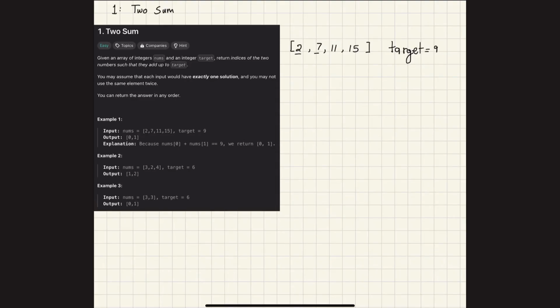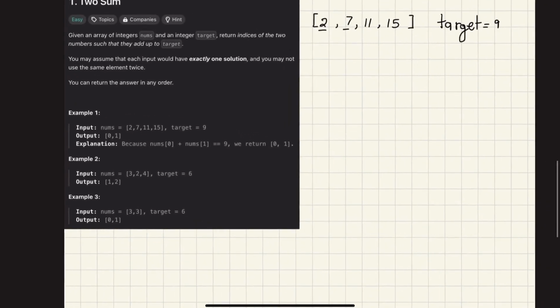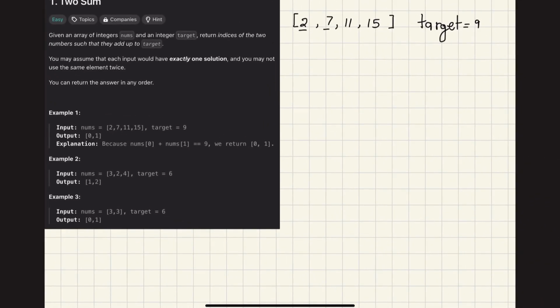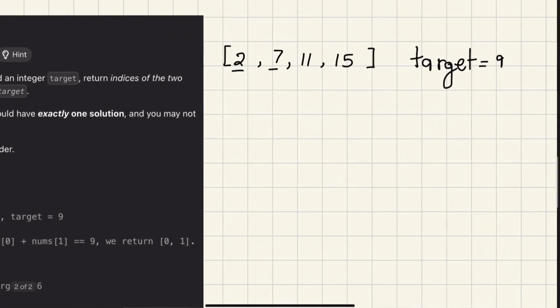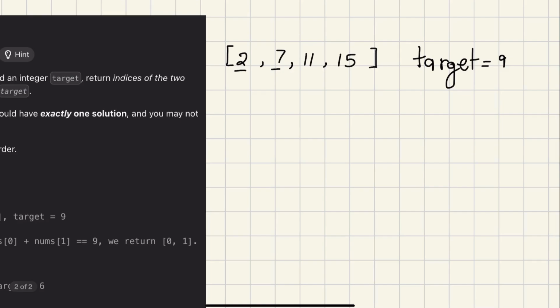Hello. In today's video, we will be going through LeetCode question 1, Two Sum. Now, this is an easy rated question, and it reads: given an array of integers nums and an integer target, return indices of the two numbers such that they add up to target. So, essentially, we just need to find two numbers within this array, 2 and 7, which add up to target 9. Now, we also need to return their indices.